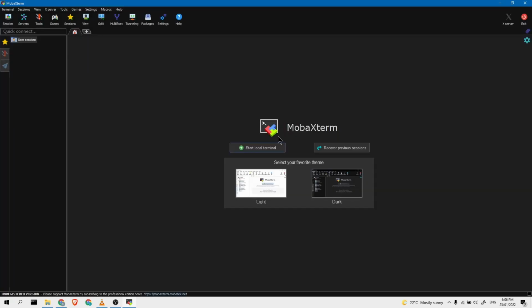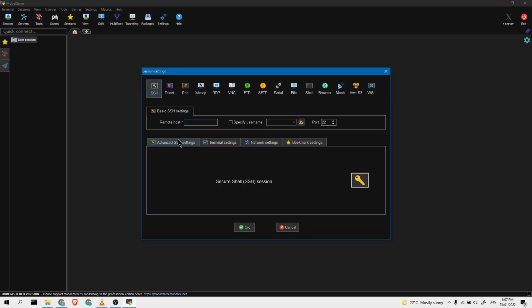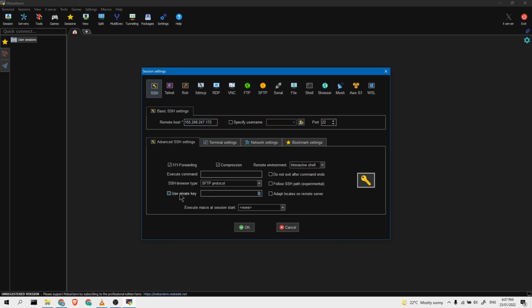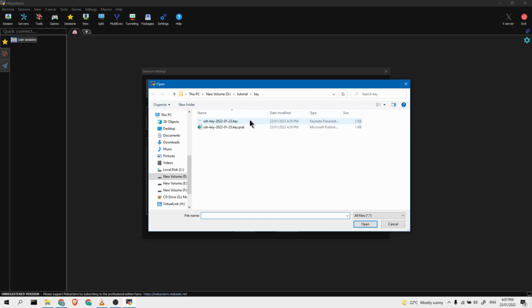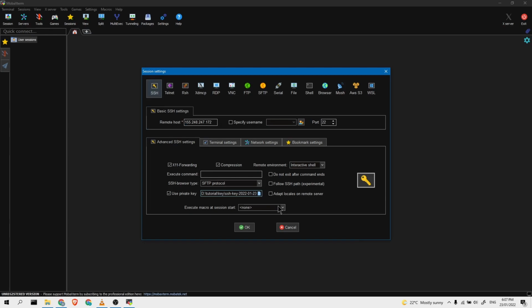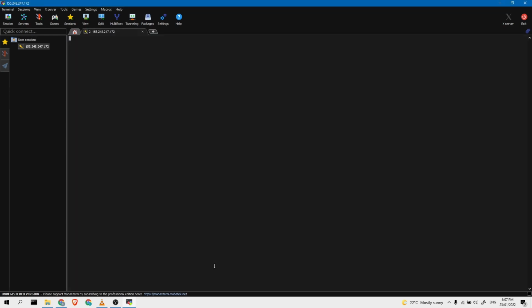In the Mobaxterm SSH client, click on the Session menu and choose the SSH option. Paste the IP address in the remote host text box. Then click Advanced SSH settings. Click the Use private key checkbox and browse to the private key we saved in our initial step. Remember that this key was generated by Oracle. Select the key with the .key extension, not the one with the .pub extension. Then click OK.